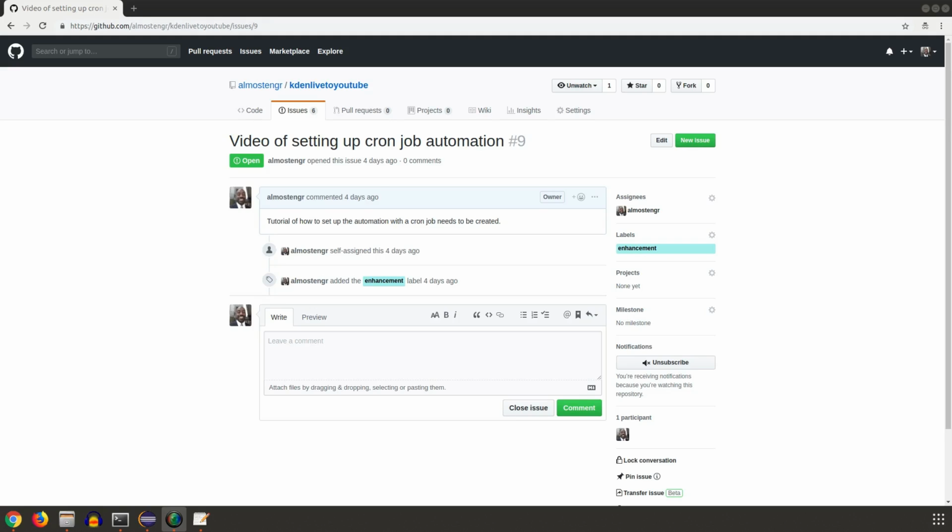So in order to do that automatic checking to see if there are new files, I'm going to set up a cron job, and this is issue number 9 in the project on GitHub.